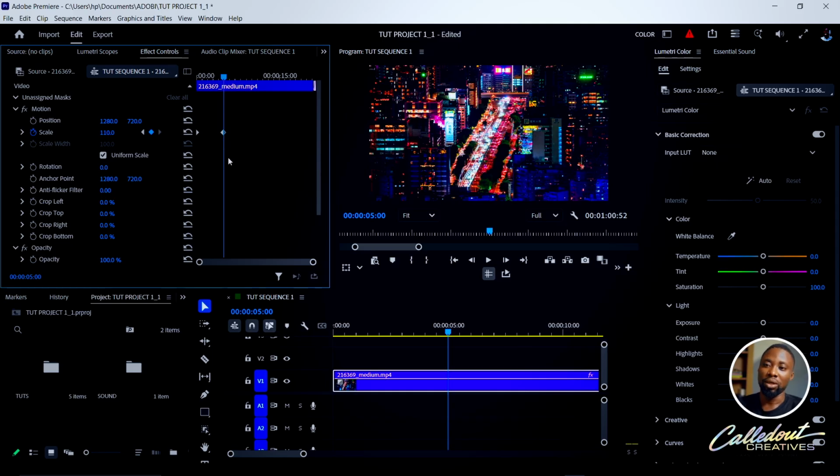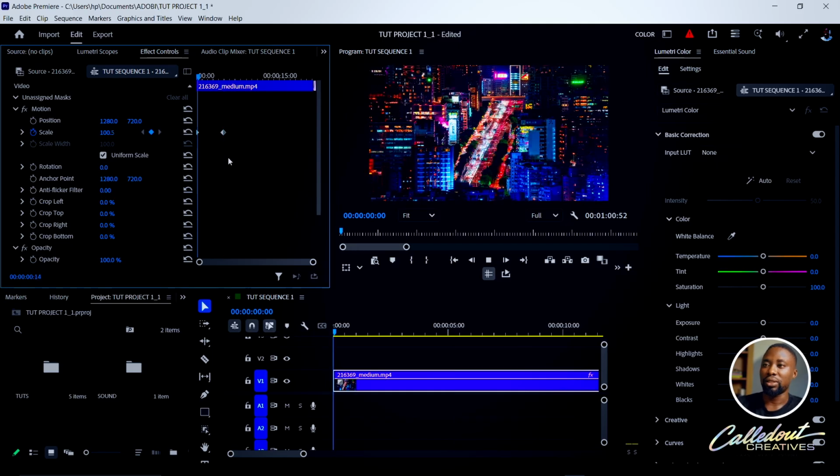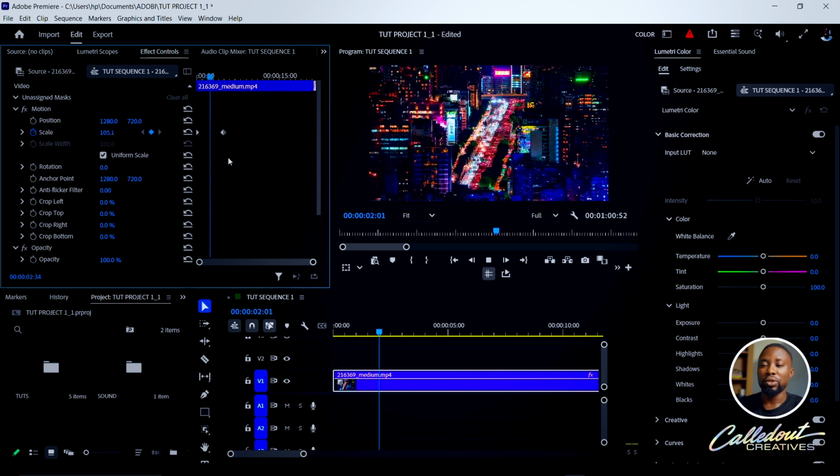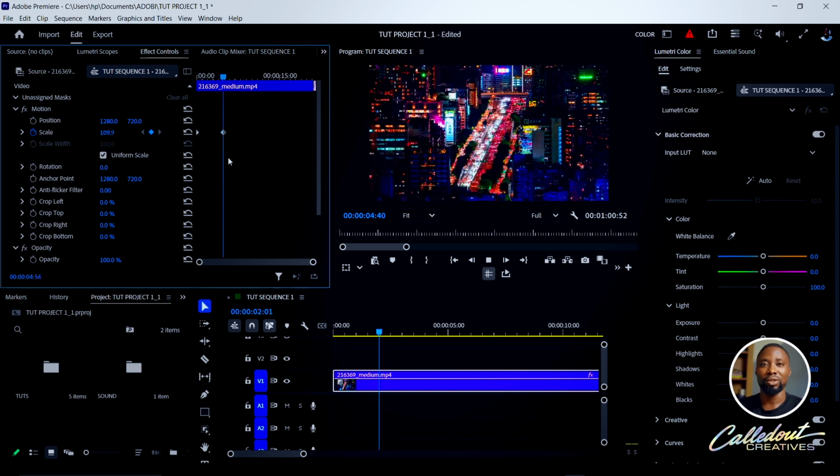Notice the image scaled in. But what happens is this. Now play this. You see the image is slowly coming in. It's slowly zooming in, and at 5 seconds it stops.